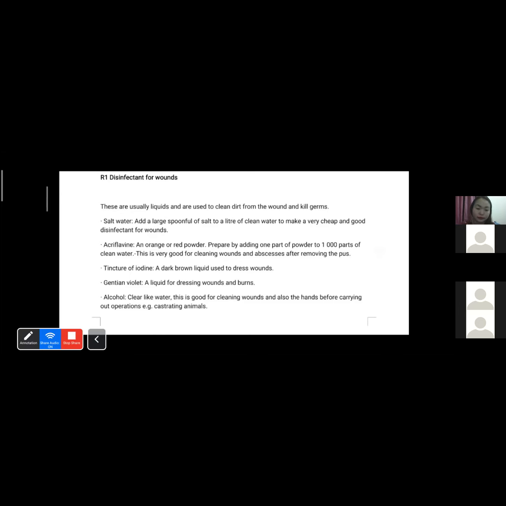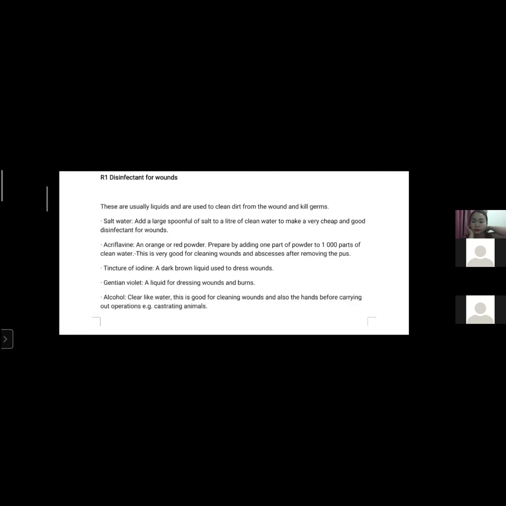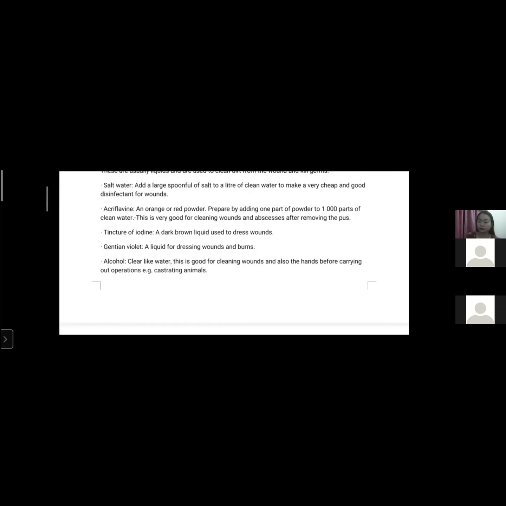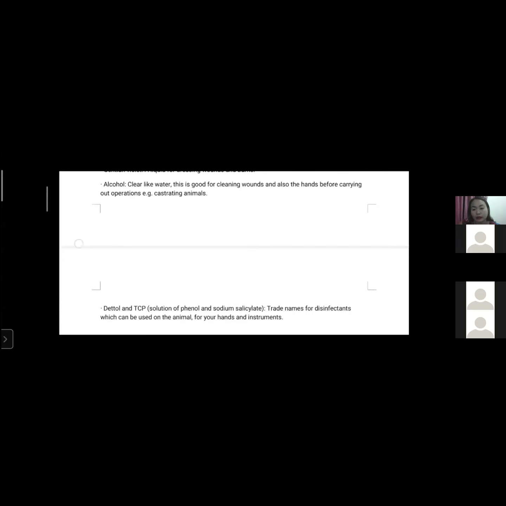Abscesses is katong kaning magsamad na siya tapos magnana. And tincture of iodine, a dark brown liquid used to dress wounds. So gentian violet, a liquid for dressing wounds and burns. For alcohol naman, so alcohol is mainly kuha naman yun sa toa kanang sigaran mo naman yun atong ginagamit labi na karon sa atong pandemic is mao yun yung nagagamit sa atong pag-disinfectant sa atong mga kamot. So mamatay yung mga germs para di kay ta sa mga sakit.